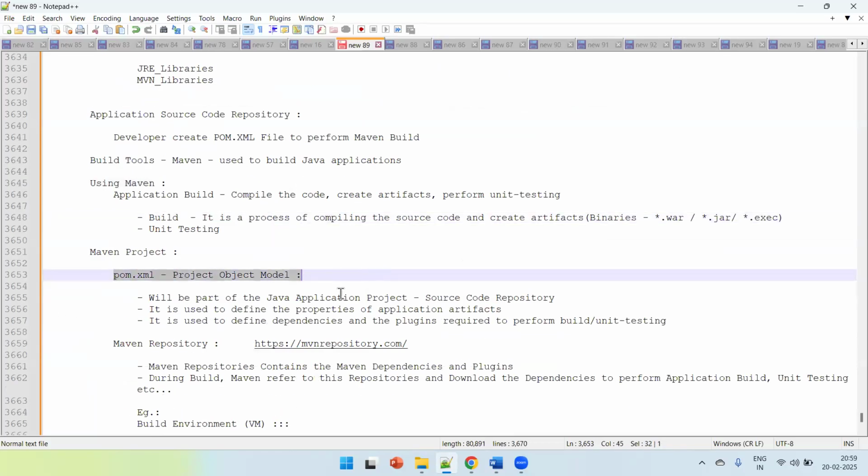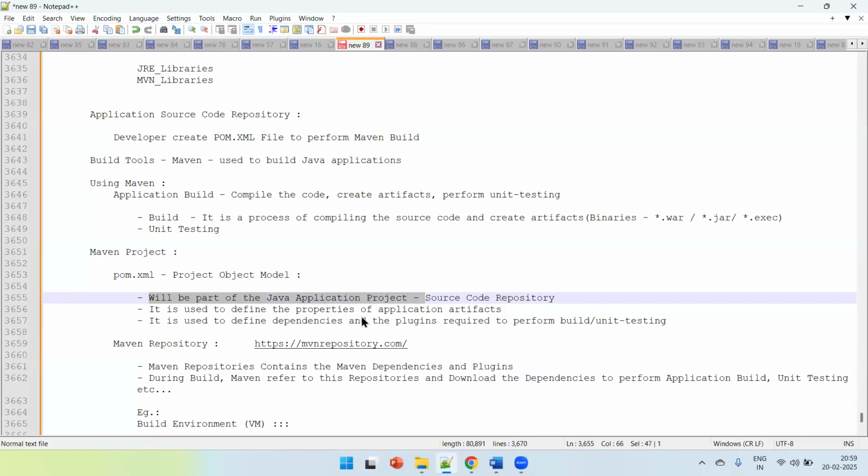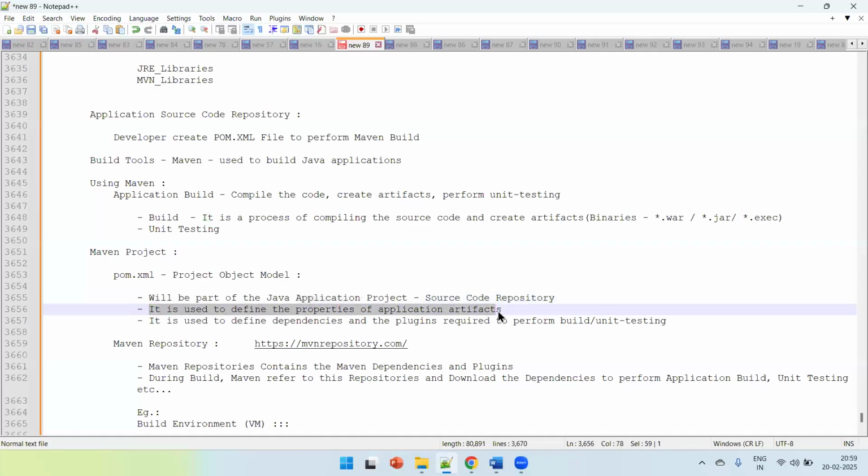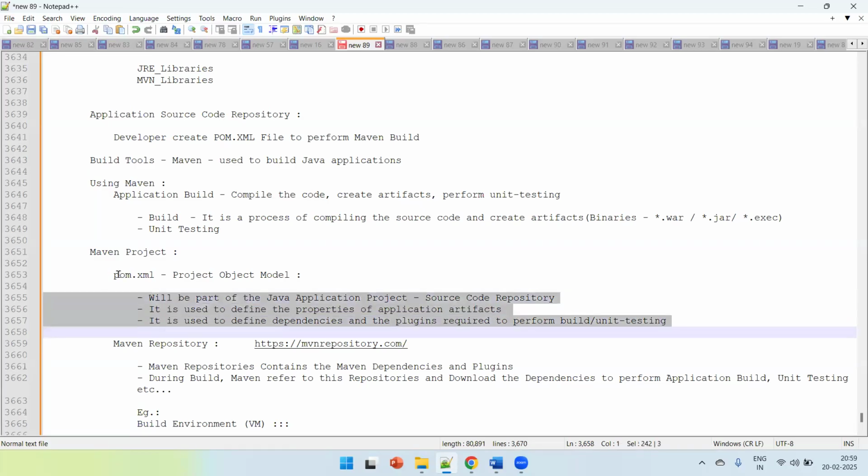So what does pom.xml mean? Project Object Model. This is what pom.xml actually means. It's just an XML file. And what we are going to maintain in this pom.xml file will be part of any Java application project source code repository. First thing, it is used to define the properties of the application artifacts. Properties means what is the name of the artifacts, what type of artifacts you want to create. And what all the dependencies and plugins are required to perform the build and unit testing. All these things will be defined in this pom.xml file.